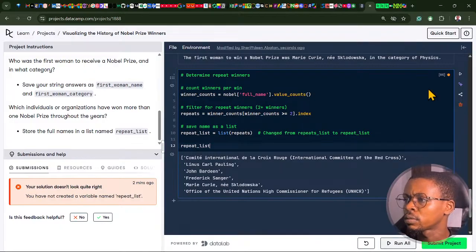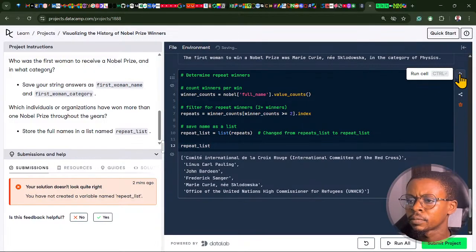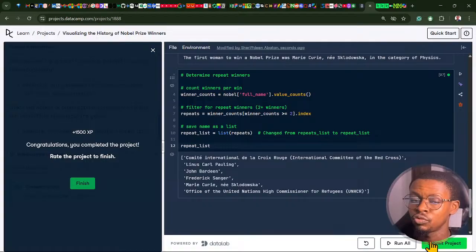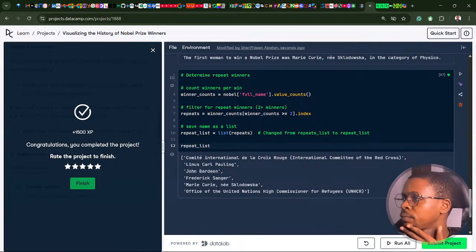Now let's run this. So we got the same result, right? Same result. Now let's submit and see. Ooh, now we need it. So it was not seeing my repeat list earlier. Let me see the error of the code I've been using. It was saying I've not created a variable named repeat list. So we actually created repeat lists from here based on these repeats that we created before.